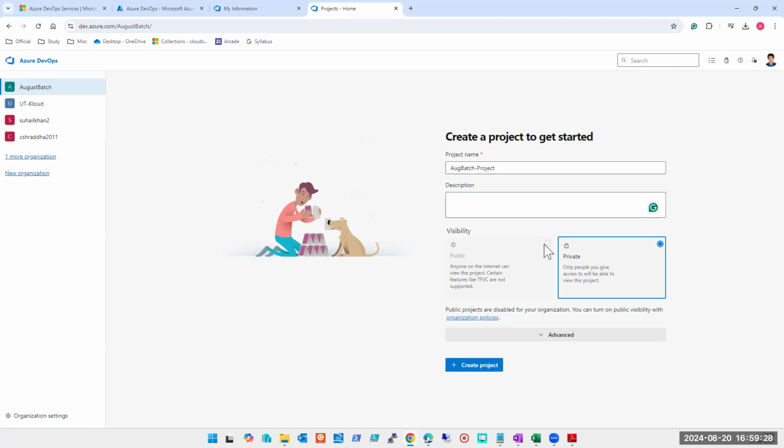Description, whatever you want to give. Private and public. Public has limited numbers we can have. So I think that is the reason I'm not able to do it. It only allows me to use the private one. Right? Public has a limit and I have already created quite a lot of public ones. But you have a benefit: with public, many things are free. Why? Because it is available on the internet and anyone can view the project. Whoever has access can see it. This is private, only people you give access to will be able to see this. This is public, anyone can see this.